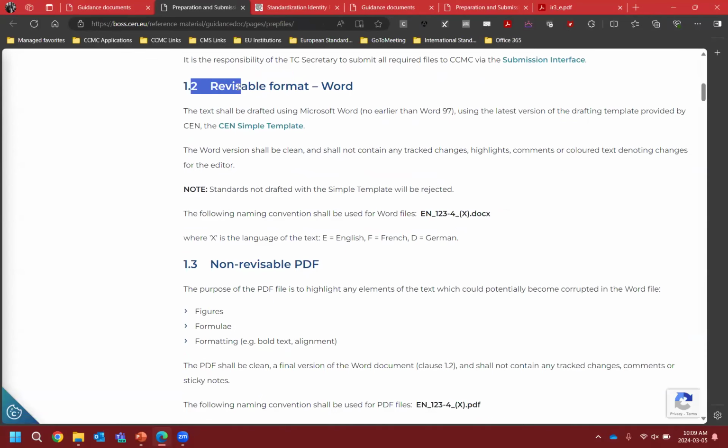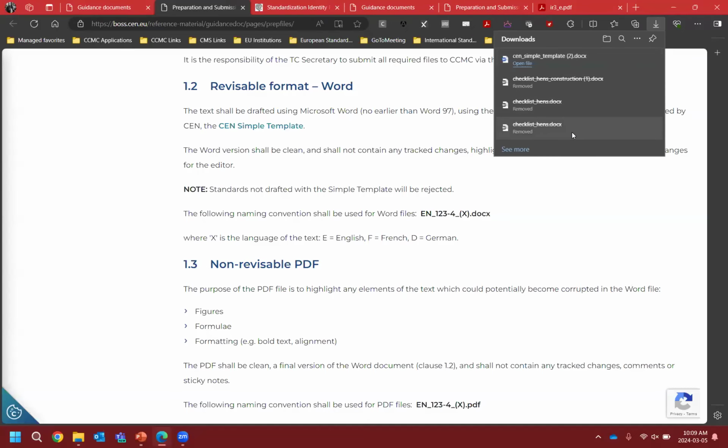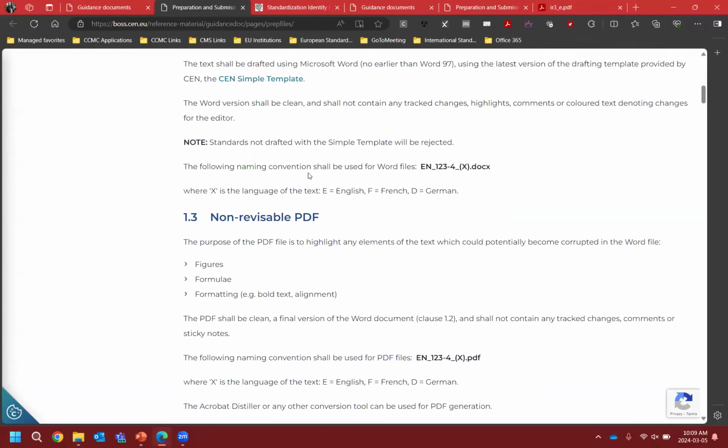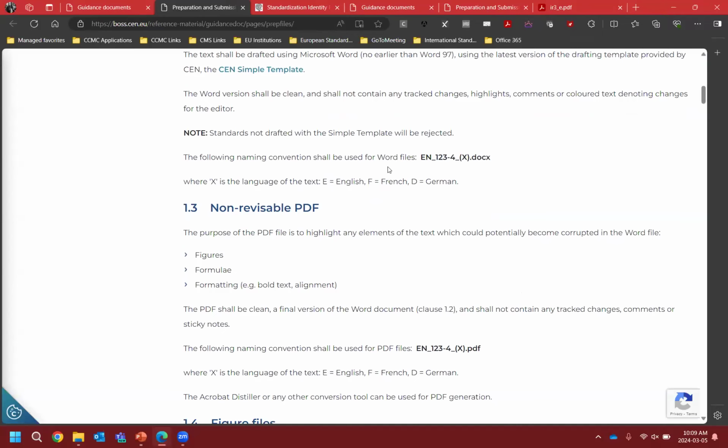So for each clause, we have the revisable Word format. We provide you with the Send Simple template. And again, you click and it downloads it very simply. We give you the naming of the text as well.